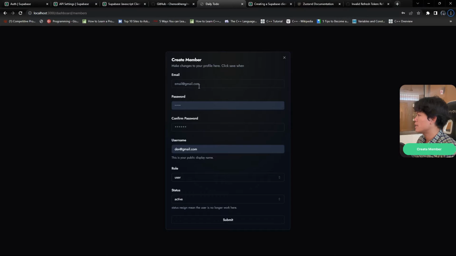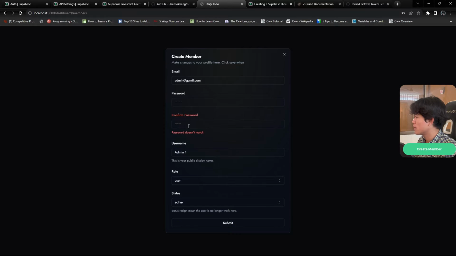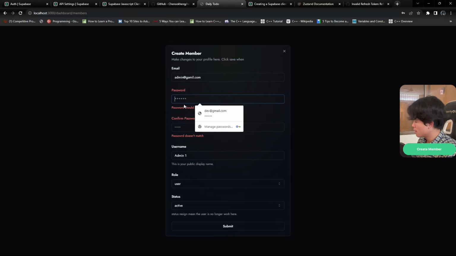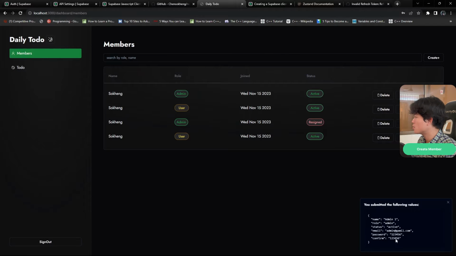So right now, actually, if I try to create this one, admin@gmail.com, so that we try to create an email, and the password is 1 2 3 4 5 6 and 1 2 3 4 5 6, and the name right here, let's say admin1. And then we click on this one. Okay, password do not match. 1 2 3 4 5 6. Once again, 1 2 3 4 5 6. And the role should be admin, and then we click on submit. So you can see we have all this information. So then we can use this one to create a user.